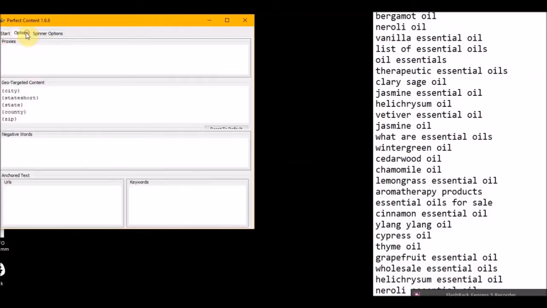So I actually removed proxies. I'm going to remove geo-targeting, and they said that I could actually put a word like best, and best is all I can think of right now, but best aromatherapy oil, maybe where to buy, but I haven't tested that yet, and it's something that I'm going to do. There's also spinner options for best spinner, I believe, but I don't think we're spinning at this point.